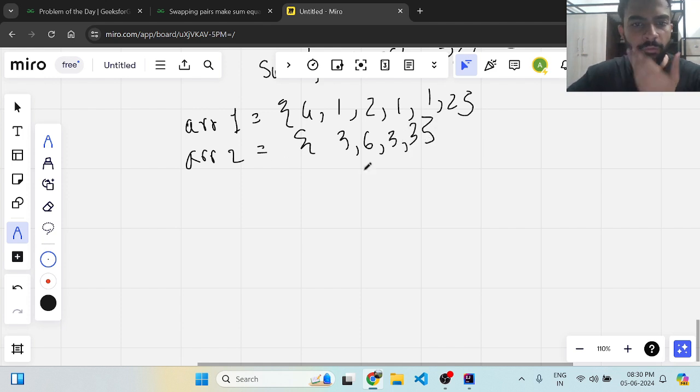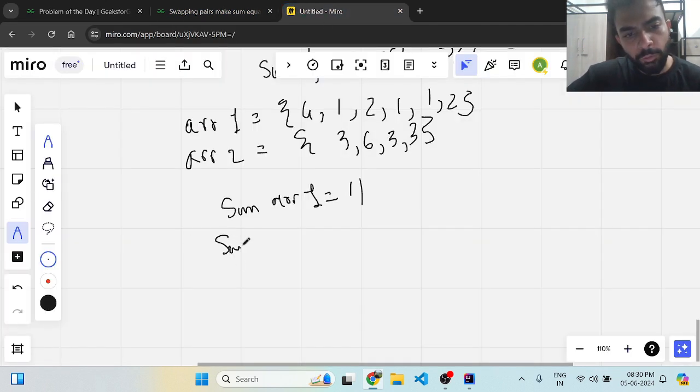Now let's do the sum of the arrays. Sum of ARR 1 is 4 plus 1 is 5, 7, 8, 9, 11. Let me just check once more: 4, 5, 7, 8, 9, 11. Yes, the sum is 11. For the second array, sum of ARR 2 is 3 plus 3 is 6, 9, and 15. So you can see the first array is larger in length, but the overall sum is lesser.